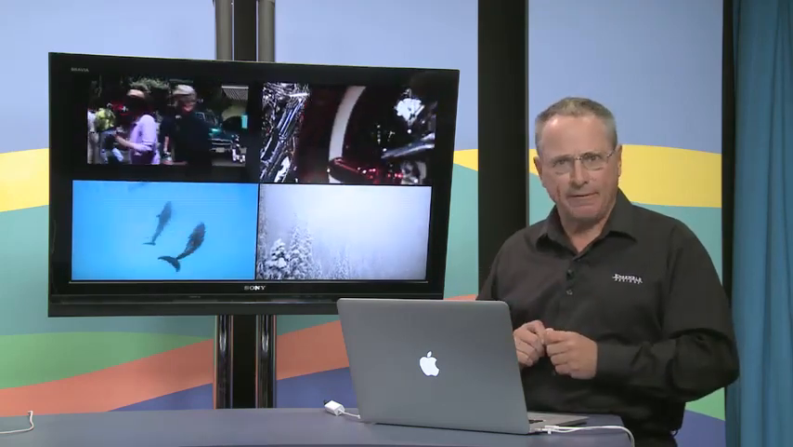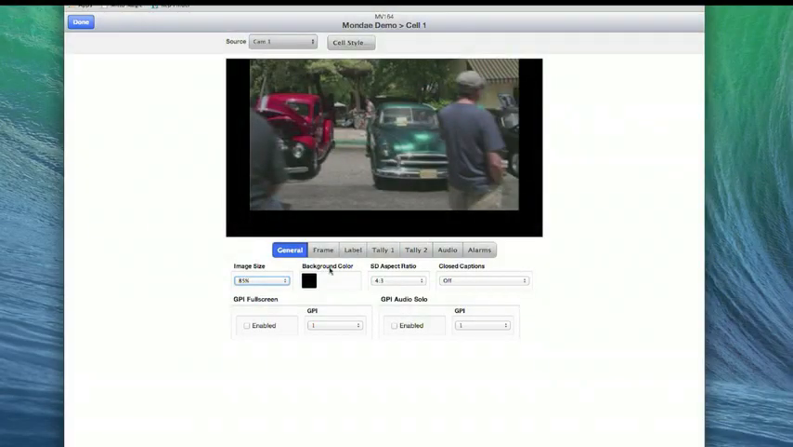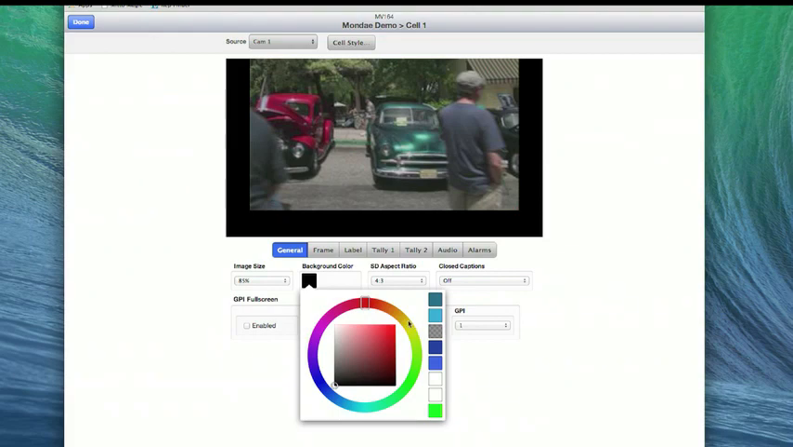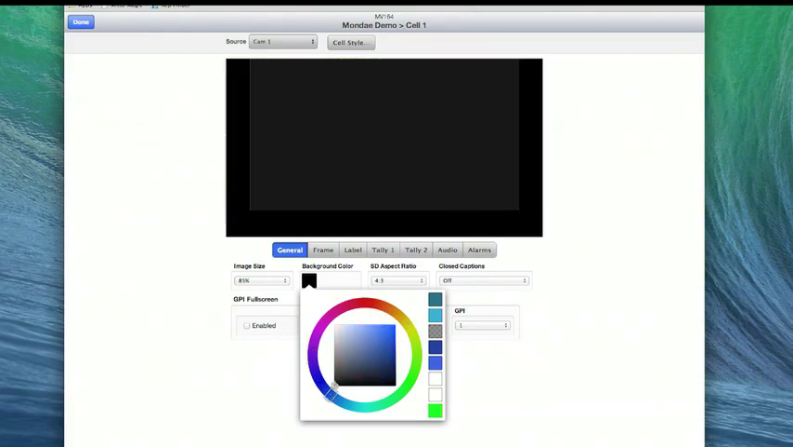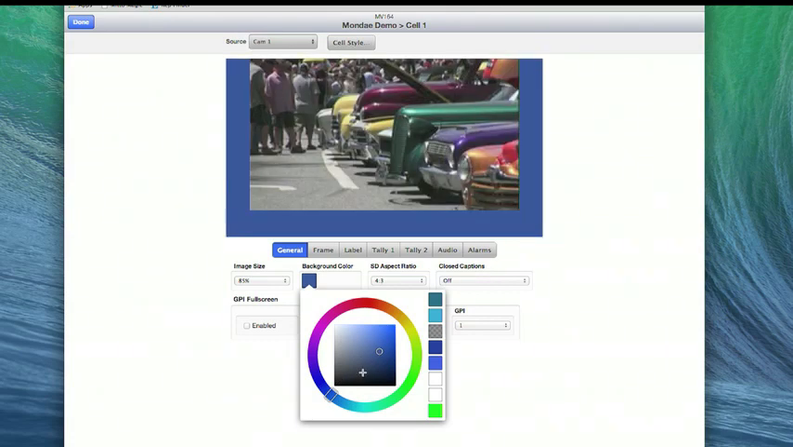So in this case, what I'm going to do is say, yes, I want it to be 85%, and I want to change the background color around the outside from being black to a different color. So let's swing around here to the blue. We'll pick a point here. Now we've got a nice little blue border around the outside of the image itself.